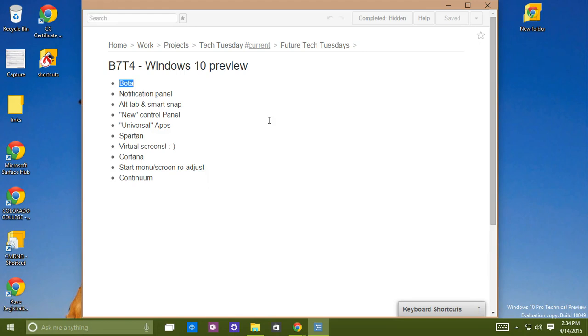Anything else? Will Windows 10 work with a cursor rather than a touch screen? Yes. Okay, great. So we'll cover that a little bit.